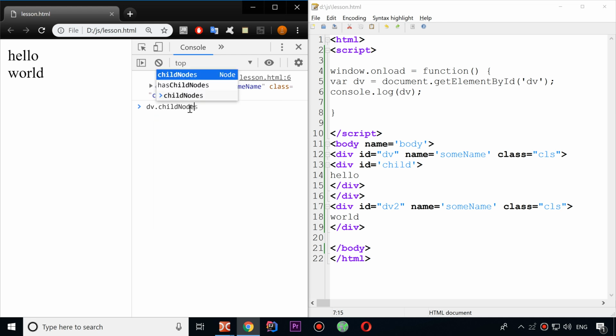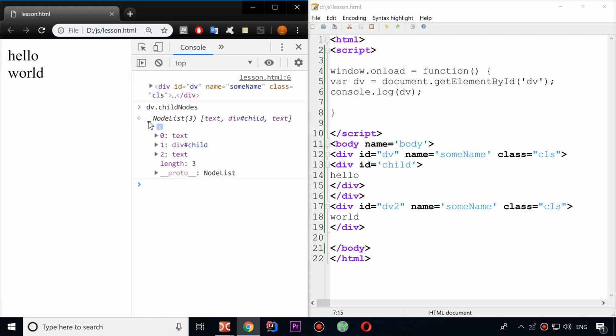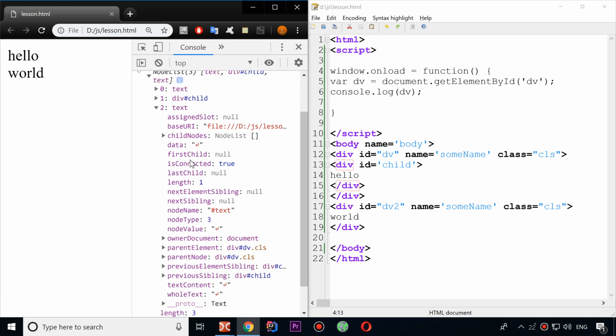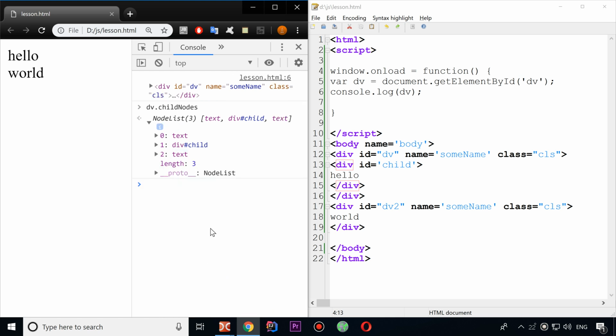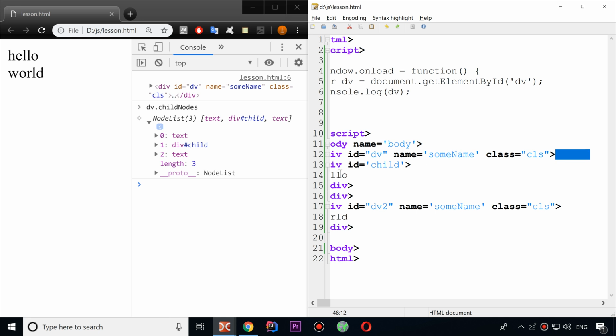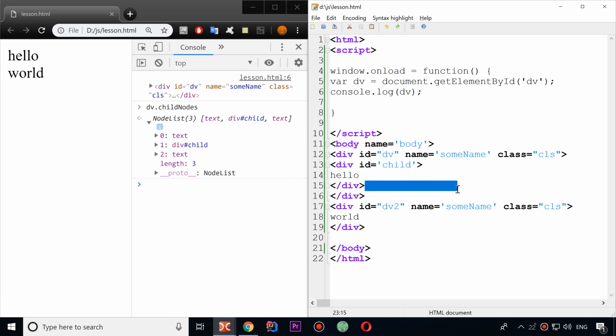Child nodes. Yeah, so this is child nodes, and text is a child node too. So it has a div child, and it has two text nodes. It's hard to explain why there are two text nodes. Before the div we have text, and after this child div we also have some text. It thinks there is some text, maybe just some spaces or something like this, so that's why there is a three-node list.